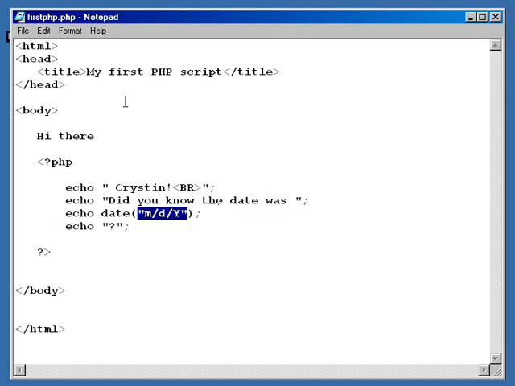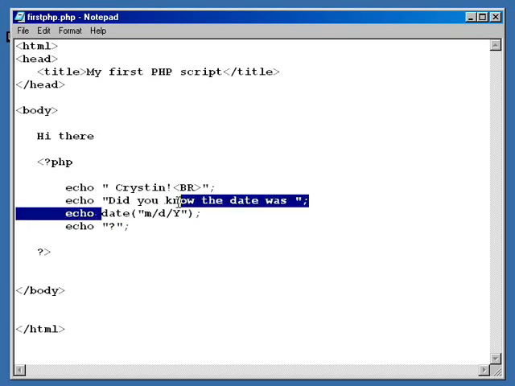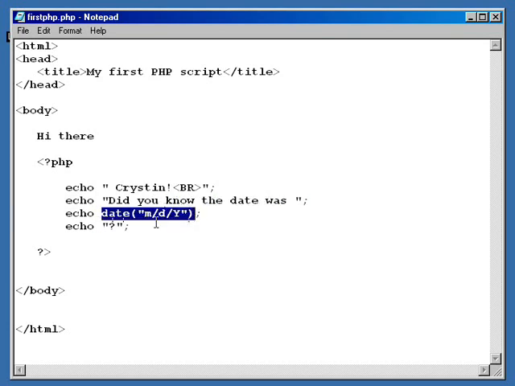Now, this function, after it gets that information, it then finds out what the date is, and it returns it back. You can pretend that the area I've got highlighted right now is where the information is returned to. In other words, substitute that whole highlighted area for the result of what date gave you. So then it would just simply echo out whatever today's date is. Does that make sense? Yeah.